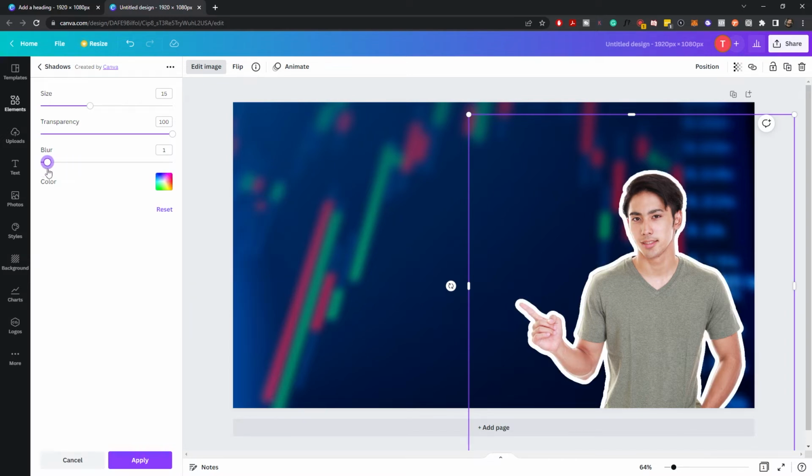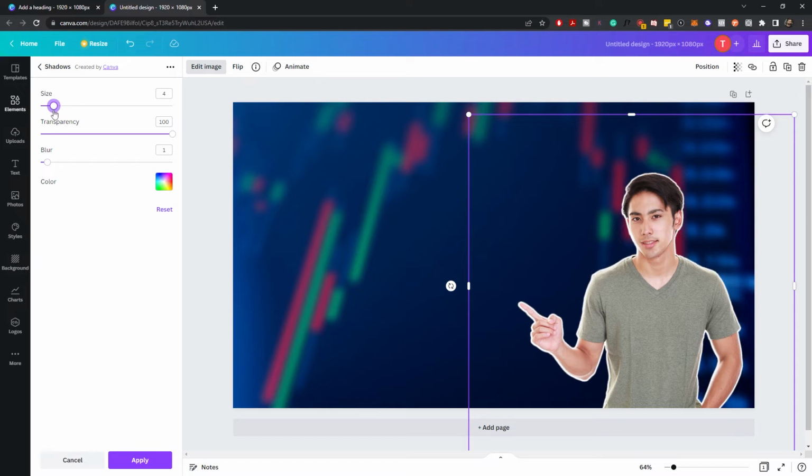We can turn down the blur a bit. We can scale down the size, take the transparency down a bit, and you can tweak this as much as you like. That's the kind of glow effect that we've got. But if you wanted a solid color, you can do that as well. You can just turn all the blur off, turn the transparency all the way up, turn the size up a bit, and you'll get a solid white line if you like that look as well.